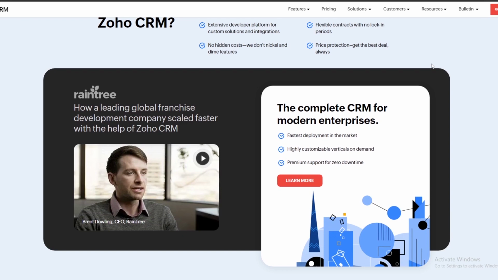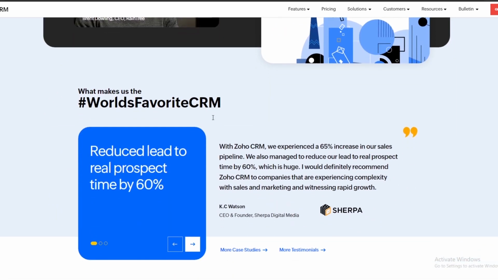You can see the complete CRM for the modern enterprise, faster deployment in the market, highly customizable, vertical on demand, and premium support for zero downtime. And the world's fastest CRM. With Zoho CRM, we experienced a 65% increase in our sales pipeline. We also managed to reduce our lead to prospect time by 60%, which is huge. I will definitely recommend Zoho CRM to companies that experience complexity with sales and marketing and are witnessing rapid growth.